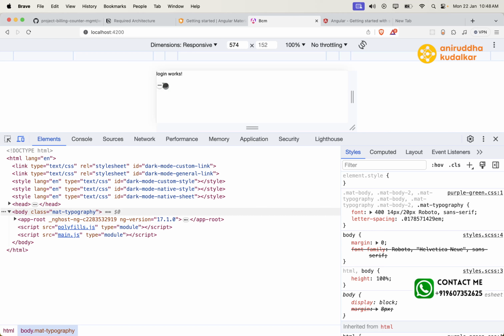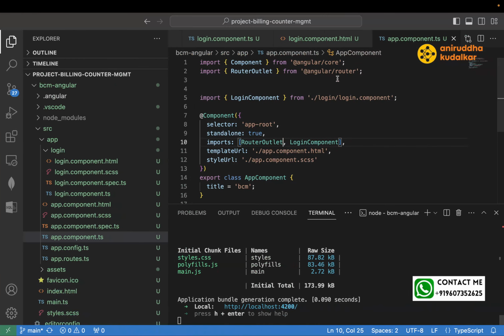Now see, you are in a login now. Login works, and inside login, it is showing. So this is a drawback, I guess, if we are using no, module file. No, just a minute. It's not like that.